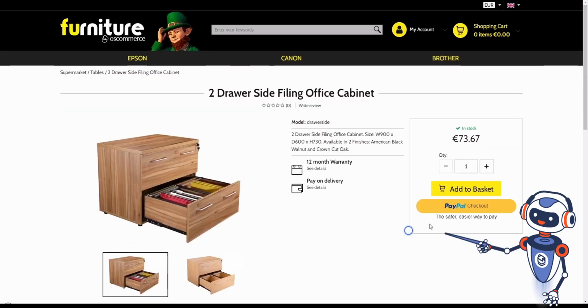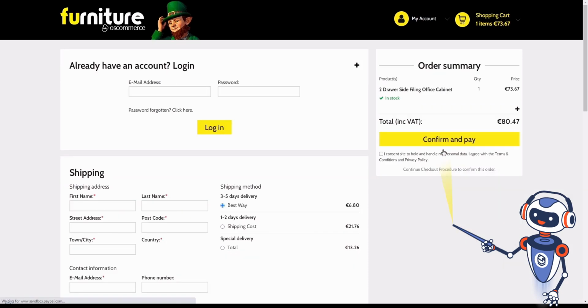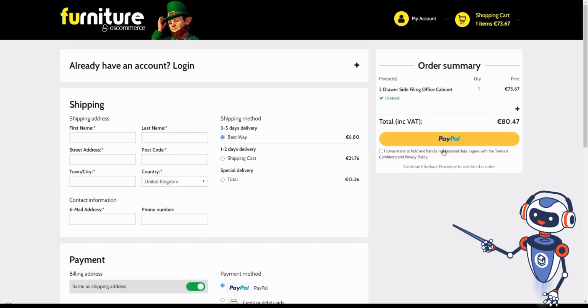Depending on the PayPal module's configuration settings, you can see the PayPal checkout button on the product page. Click on Add to Basket button. You can also see the PayPal checkout button in the shopping cart. Click on Pay with Card button. You can see the PayPal checkout button on the checkout page as well. Fill in the required information, consent with the policy, and click on PayPal checkout button.